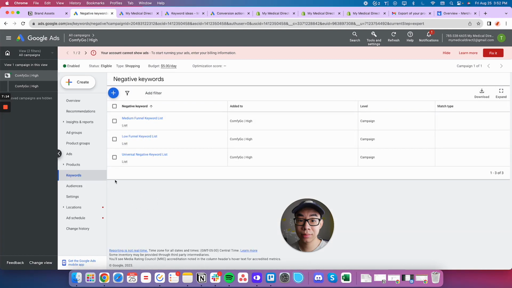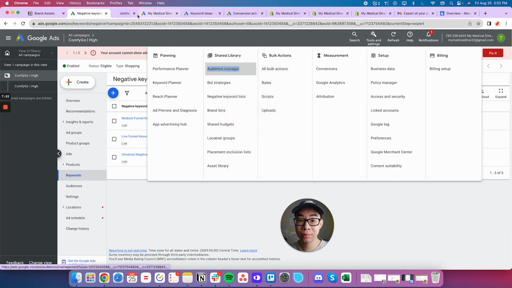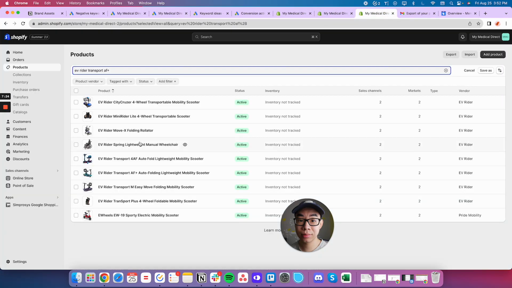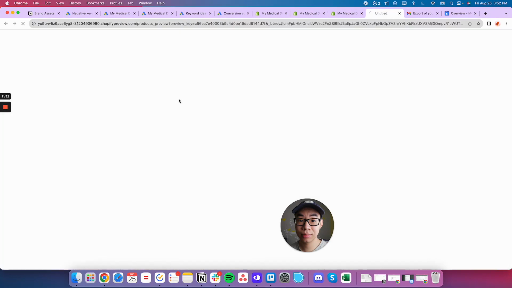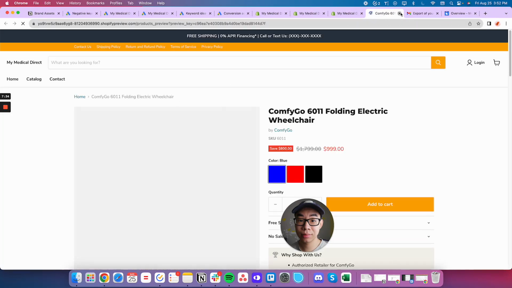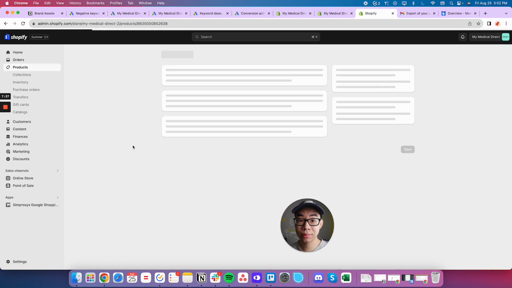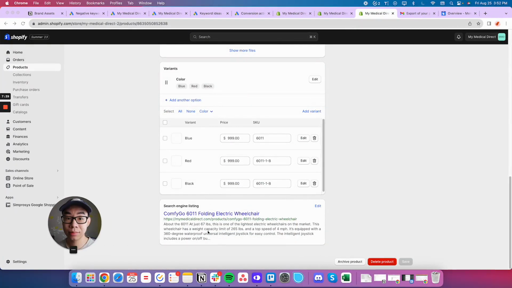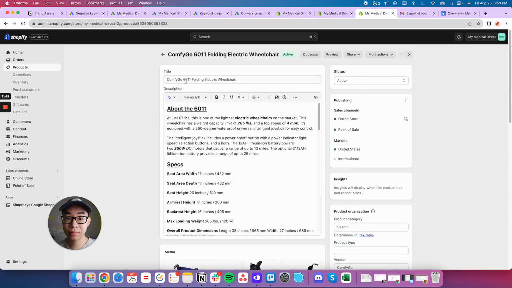Now, the last step that we need to do is to also create an audience for our brand. So what do I mean by this? We are setting up Configo, so we just view this on our website. This is what the URL looks like. We want to do /Configo because every listing's URL will have /Configo, and they will pertain to the brand.